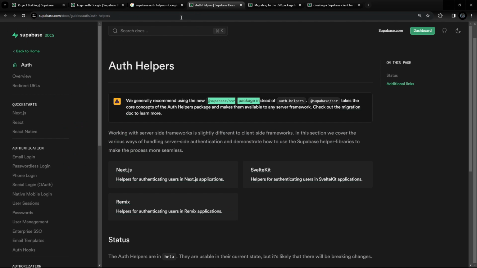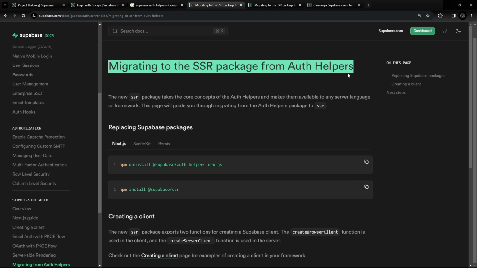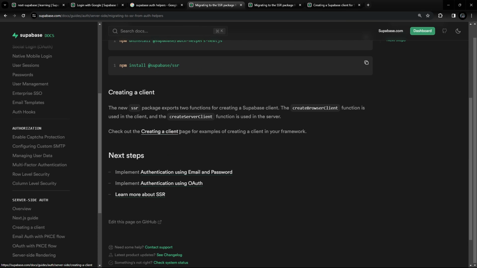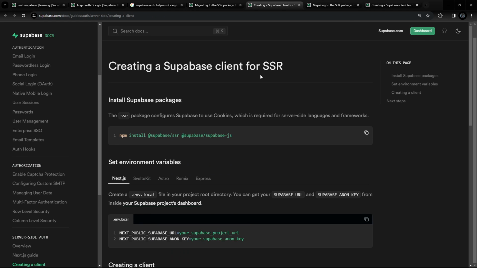So you can go into Supabase auth helper, but as you can see, it is recommended to use the new package instead. So instead of the auth helper, for that you can go into the migration doc. You can click on this link. It will redirect you to this page, but I suggest to click on create client right here. All right, so right now you can open this one in a new tab. All right, so this is what we need to do.